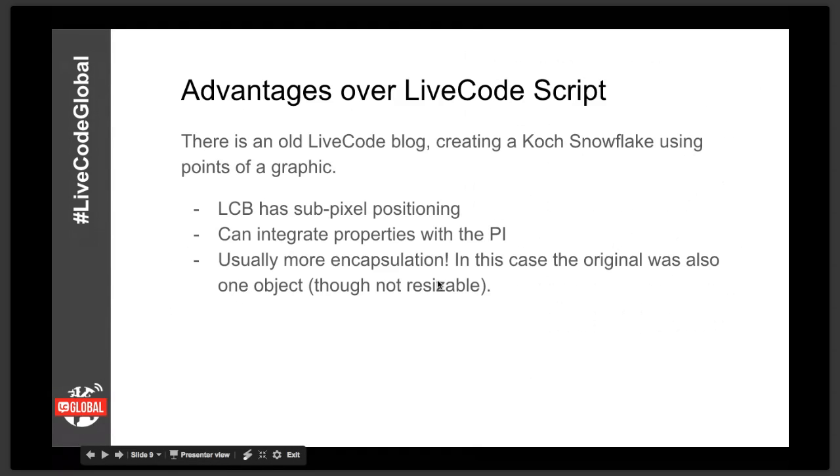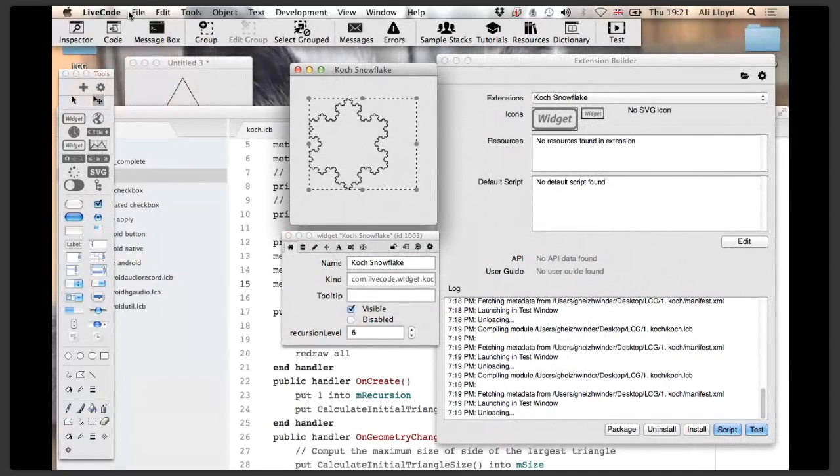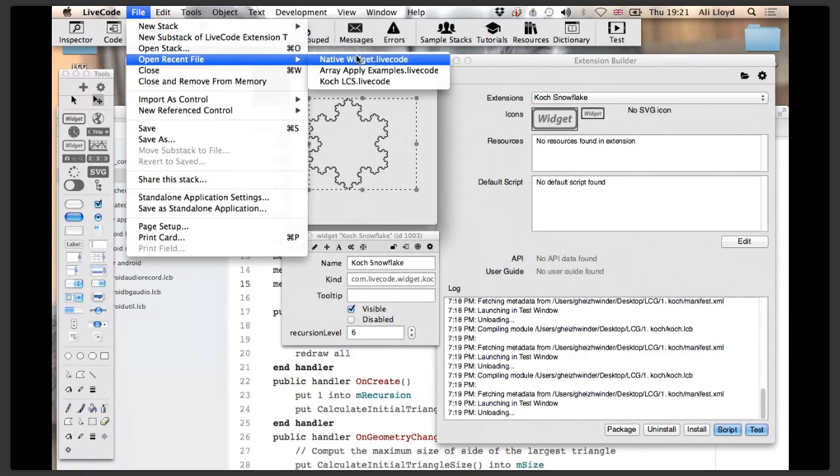And the advantages of doing it this way, we've got sub-pixel positioning for the snowflake. We can integrate properties with the property inspector. And there's usually more encapsulation, although in the example in the blog post, it is just a graphic. So let's just show you that example.